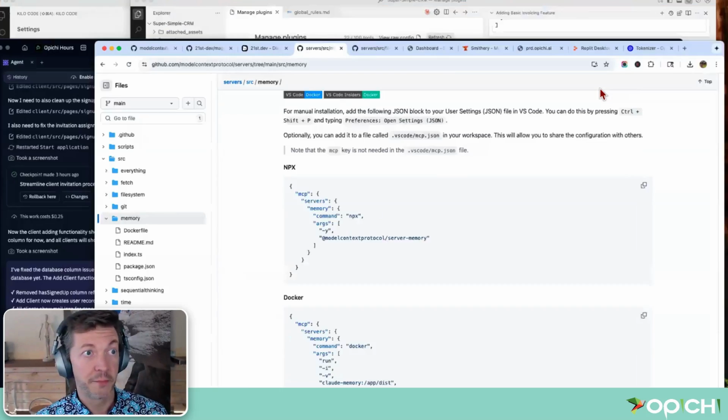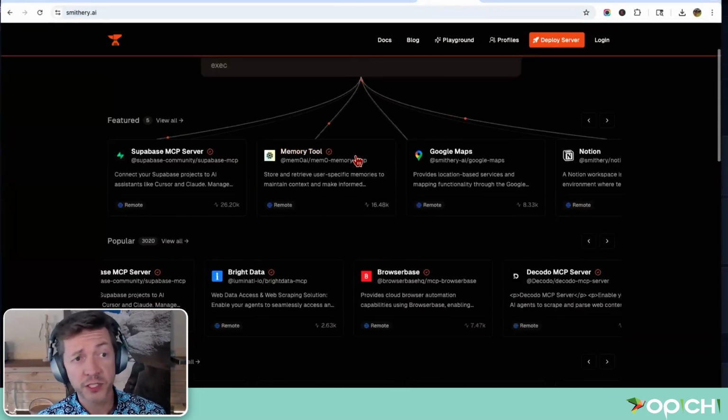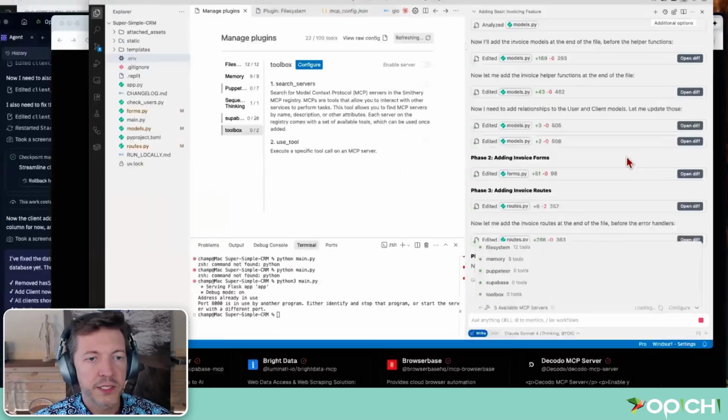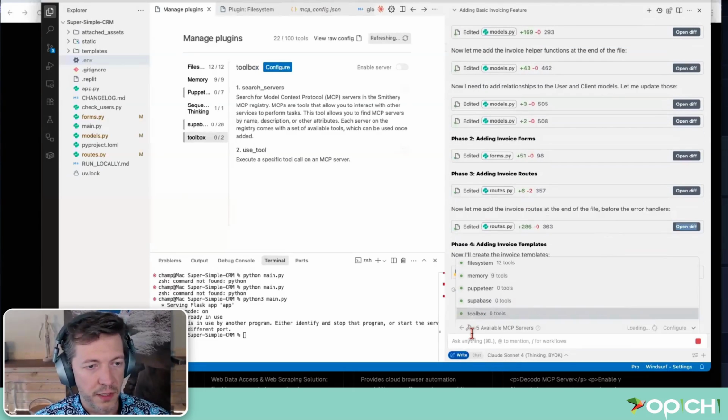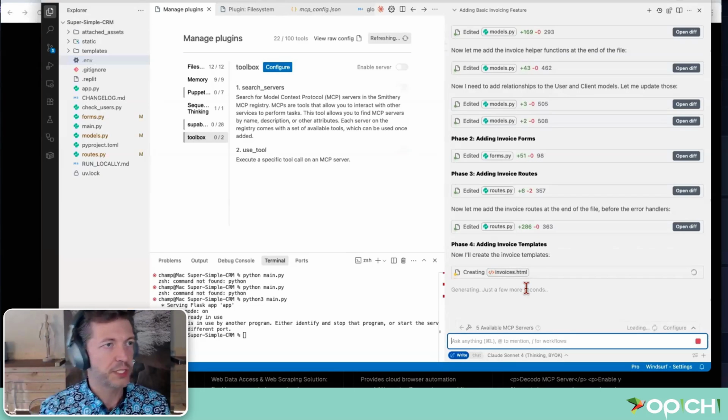That does remind me, I showed you two ways to get MCP servers, like this list here. There's a bunch of other ways as well. These are two of the biggest libraries. Let's go down into here and see what we have. Adding invoice templates. So it's going along.